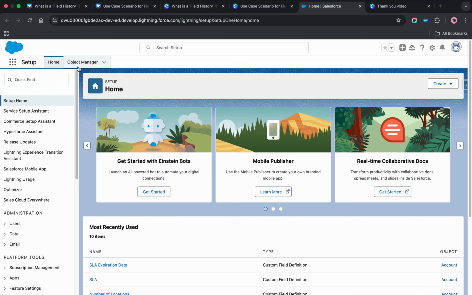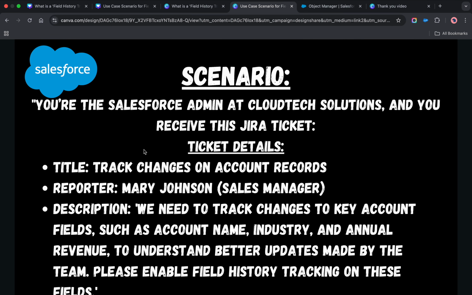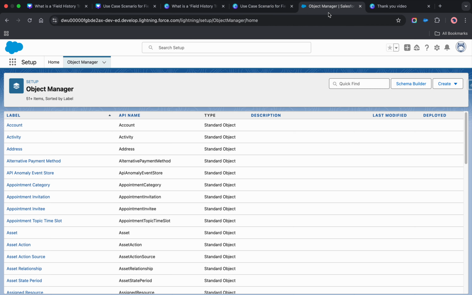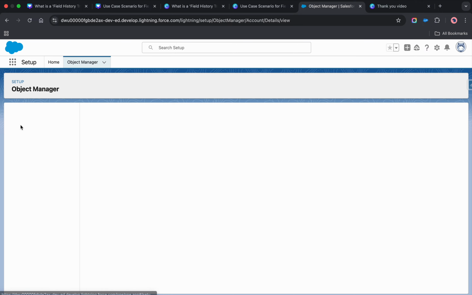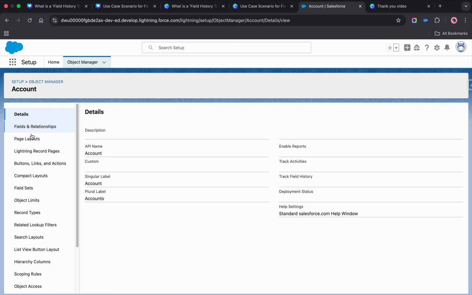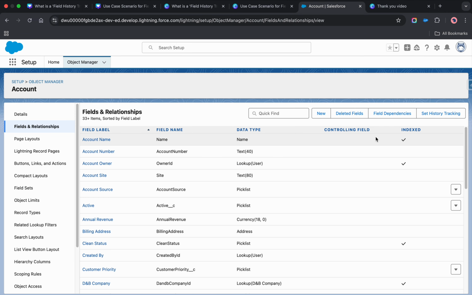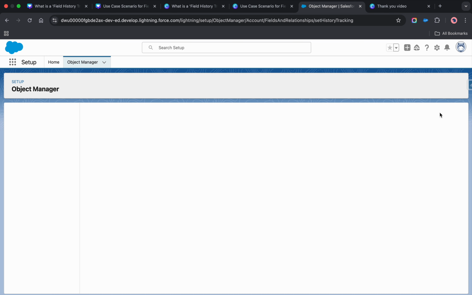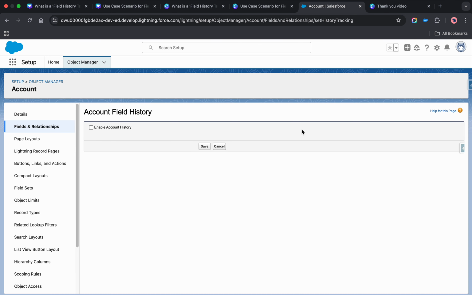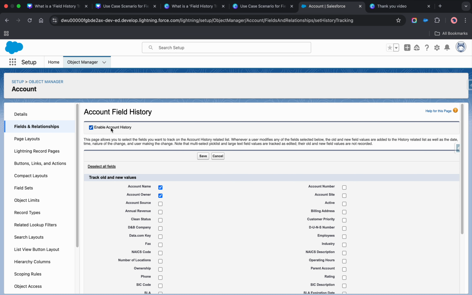Now, the requirement is to track changes on the account fields. So we need to go to the account object, then fields and relations, and you see this field, set history tracking. You need to click on this. Since this is the first time, it is asking us to enable account history. In most cases this would already be enabled, so we have enabled it.